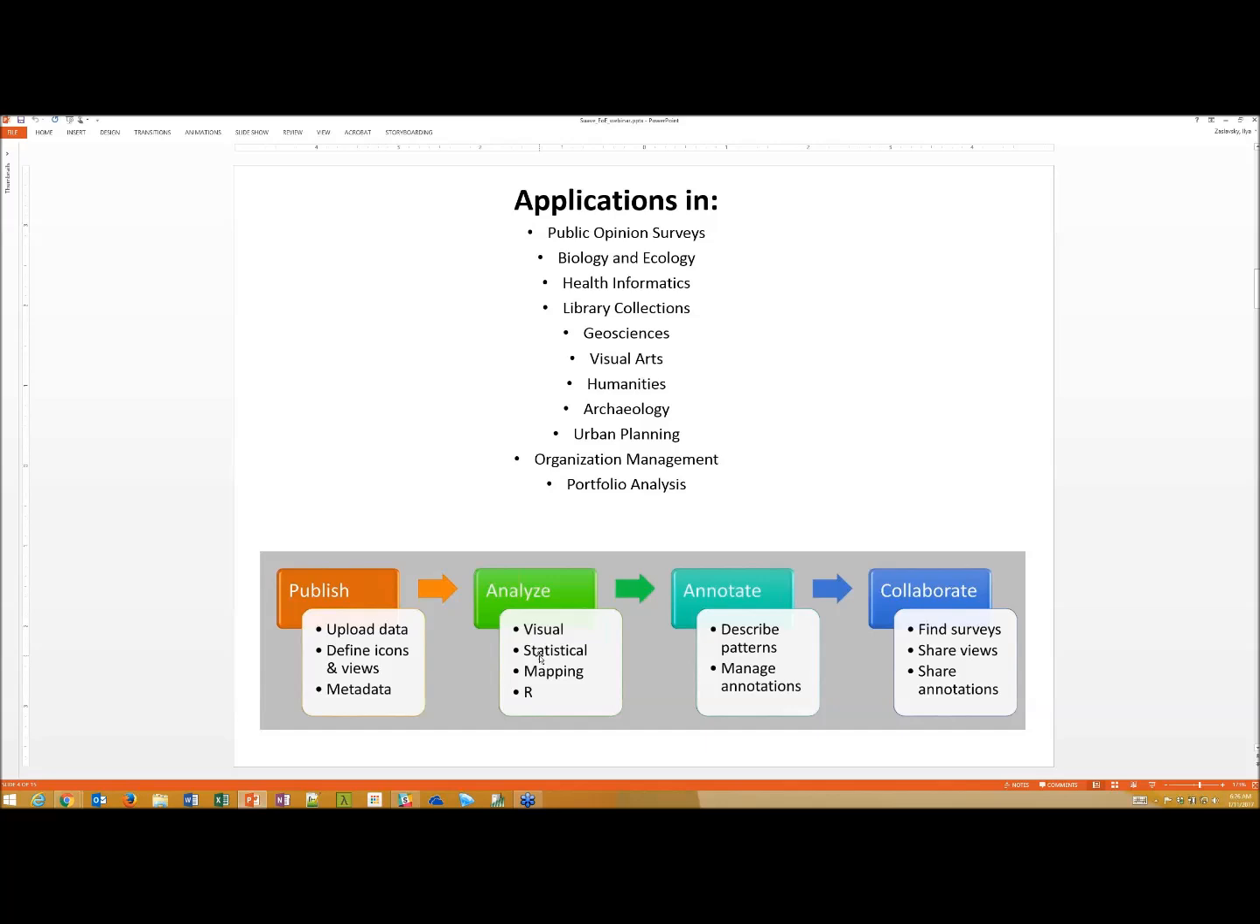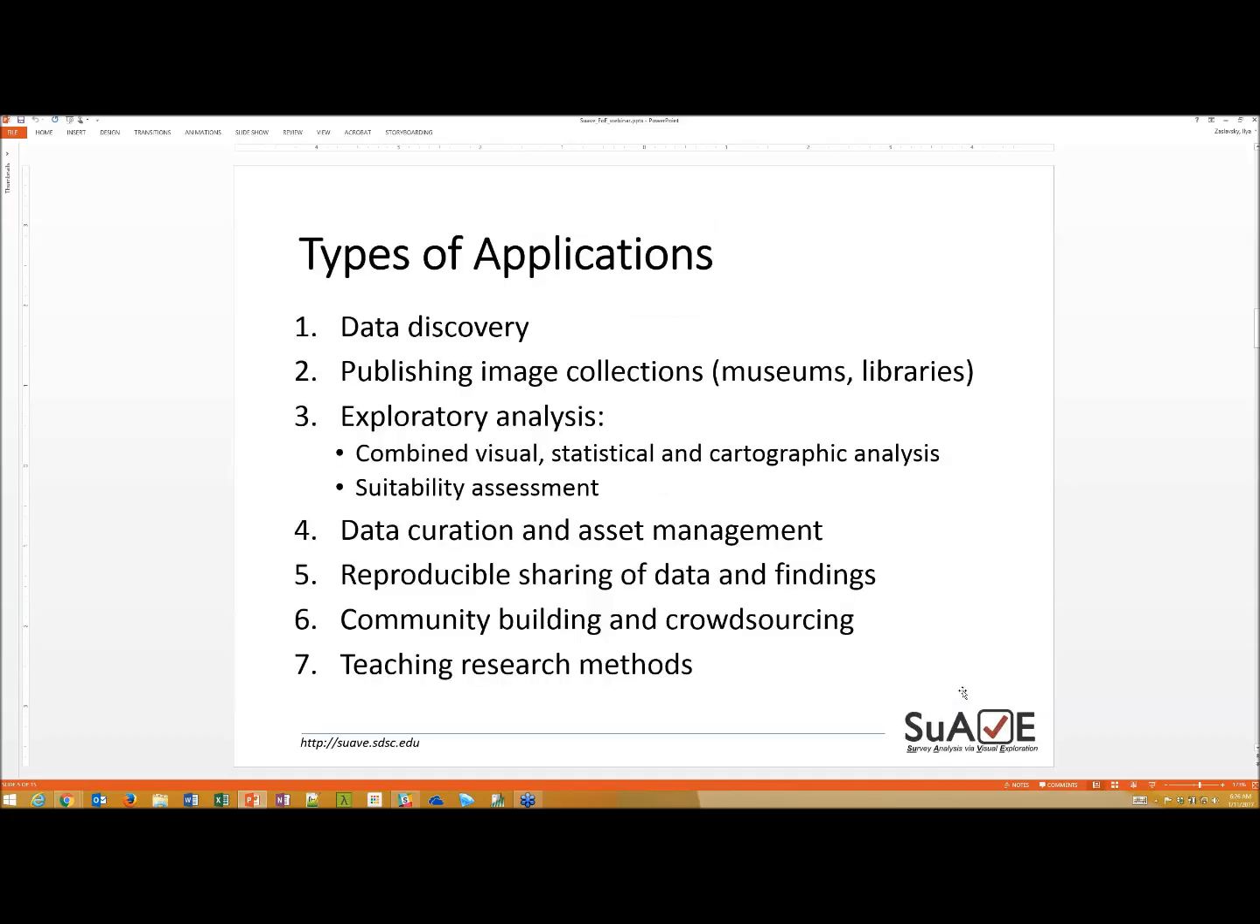And about 3 months ago, we opened it up for users to register to the system, upload their data sets, define how this data set should look when it shows up on the web, add metadata, and analyze them online, share the analysis, create annotations, and collaborate with others by sharing views.